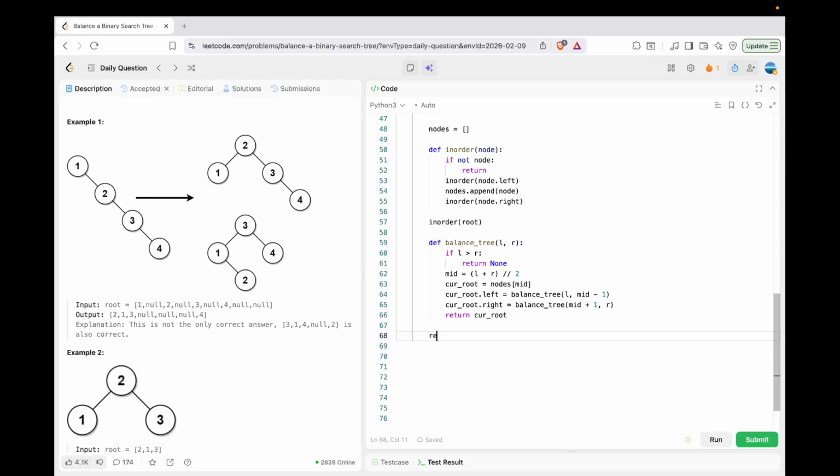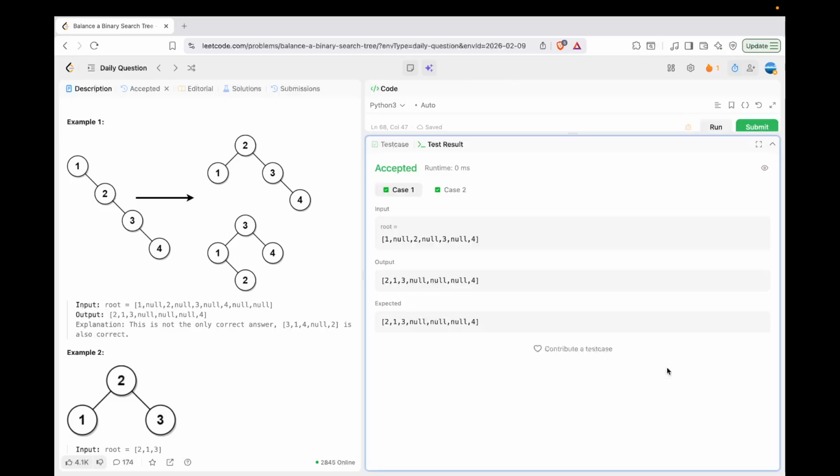So now we just need to return the balanced tree. So the left should be 0, right? The right will be the length of the number of nodes -1. So let me do a quick check. Yeah, it passes the 2 cases. Now let's submit.